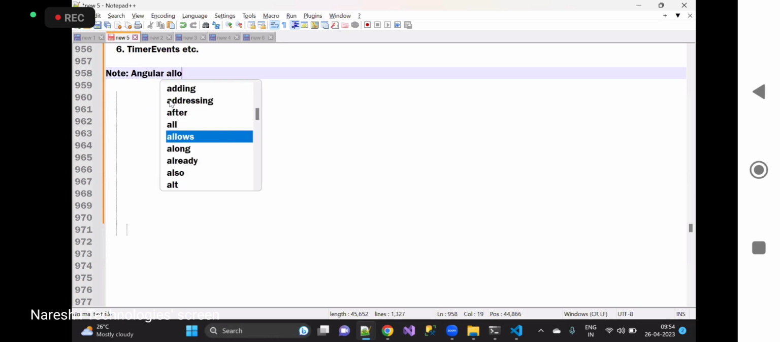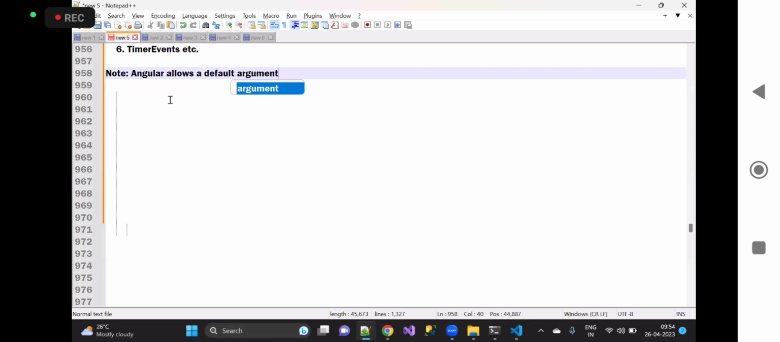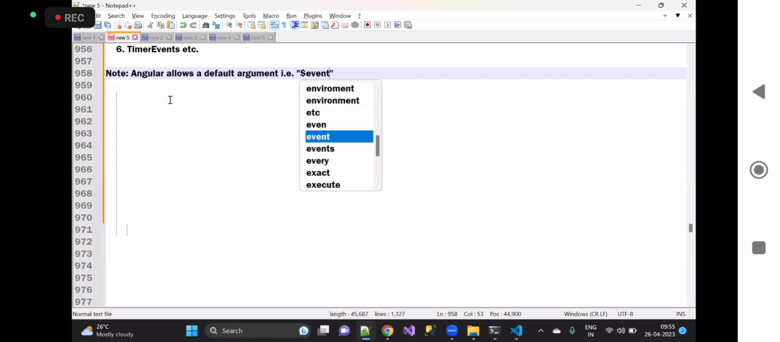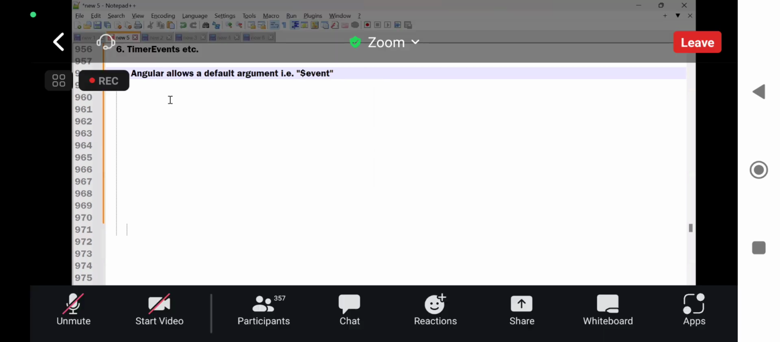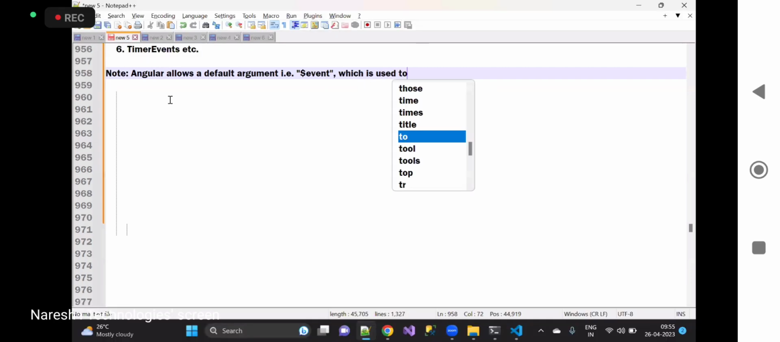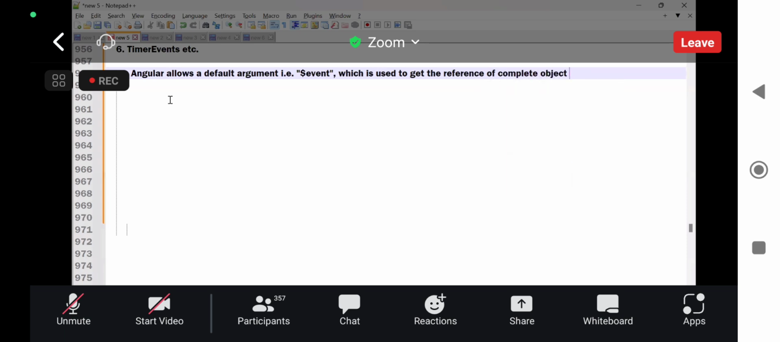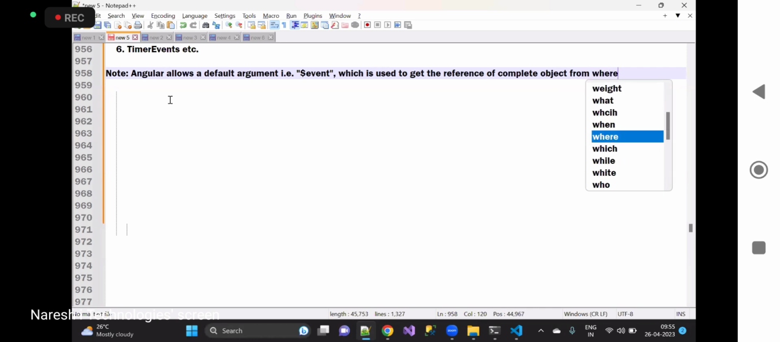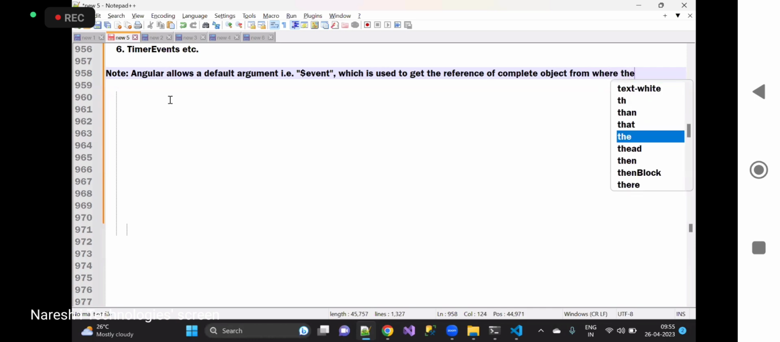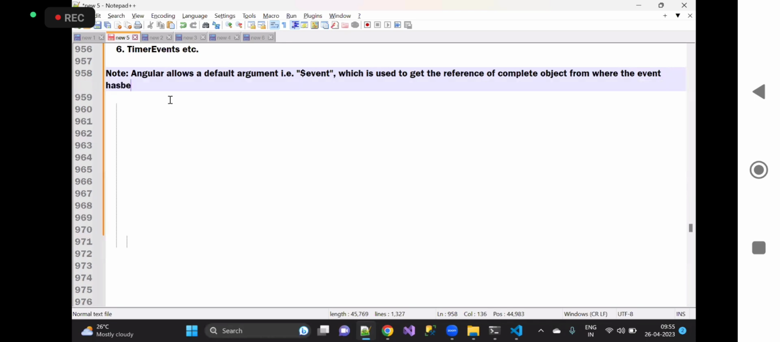Just a simple note: Angular allows a default argument, that is dollar event. Dollar event is used to get the reference of the complete object from where the event has been fired.